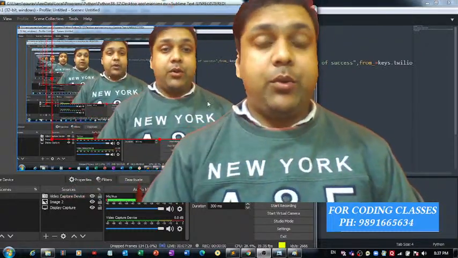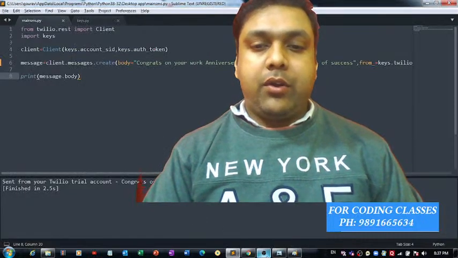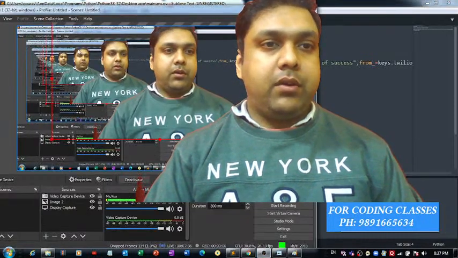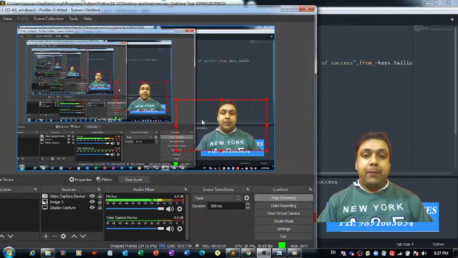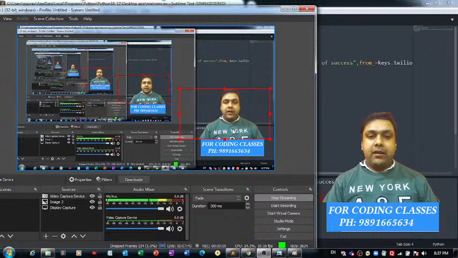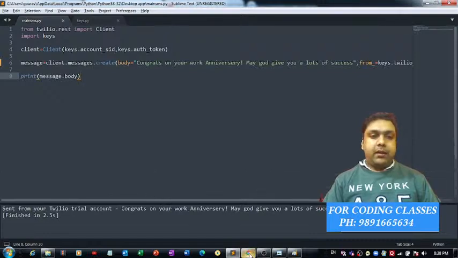So that is how you can use this amazing code for connecting your Python code with this website named Twilio and sending the SMSs free of cost to a mobile number, right?